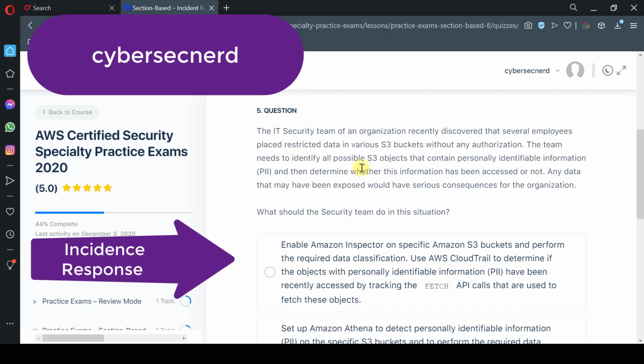The IT security team of an organization recently discovered that several employees placed restricted data in various S3 buckets without any authorization. The team needs to identify all possible S3 objects that contain PII and then determine whether this information has been accessed or not. Any data that may have been exposed would have serious consequences for the organization.